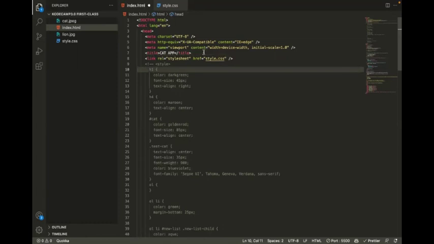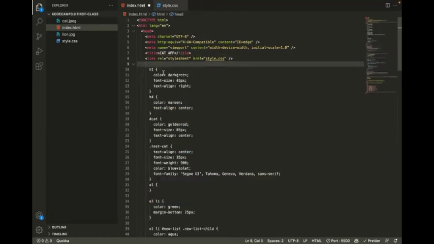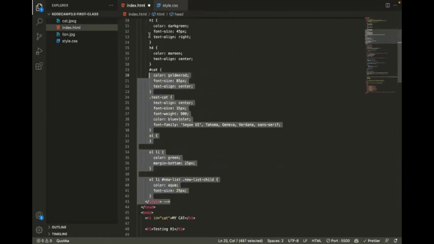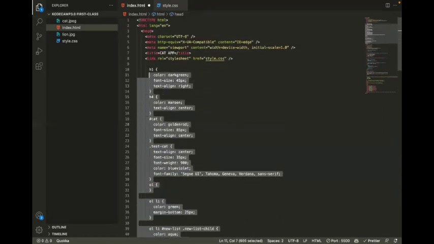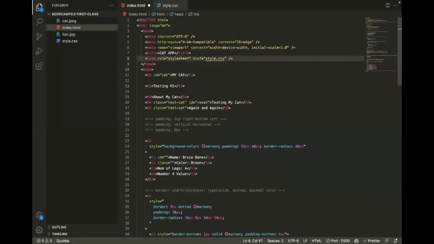Okay, so after linking, let me just remove this style. We don't need it anymore. Like I said, we won't be using the inline and the internal. We are going to be using only the external. I'm just saying all of this so that you guys can know it, and later in the future, if you need to work with it, you can easily go there and work with it. But for now, we are going to be working with the external style sheet.